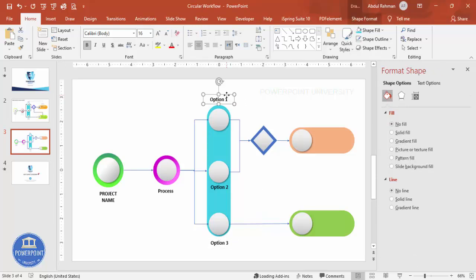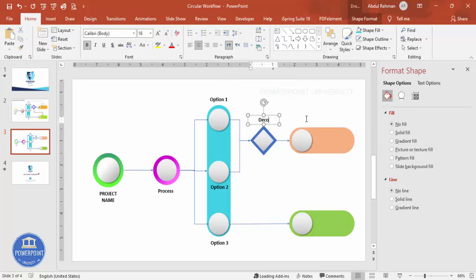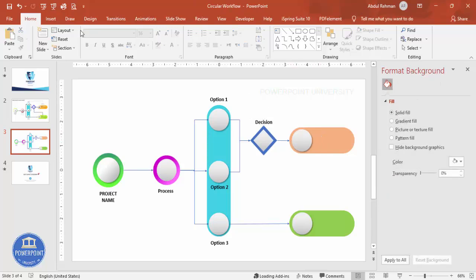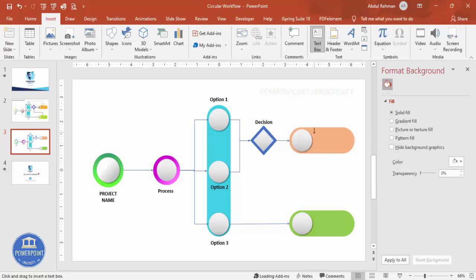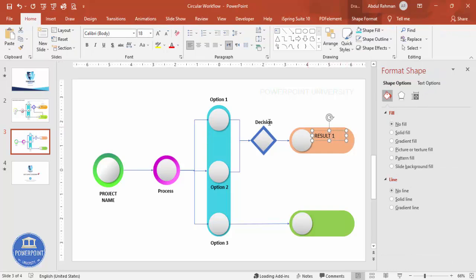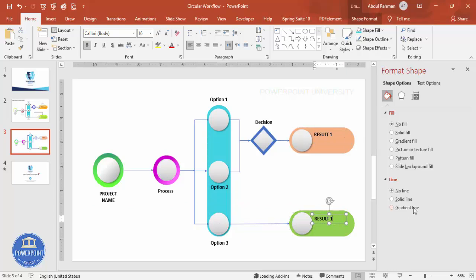and this is the option 3. And this is the decision. Press Ctrl D. This is the, I'll just say, this is the decision. And then if decision is yes, it should be this one, the result. We can see here, this is the result 1. Again, I can just select this one, left align, press Ctrl D, and this is the result 2.